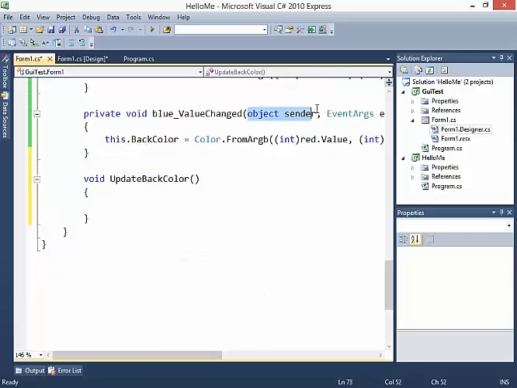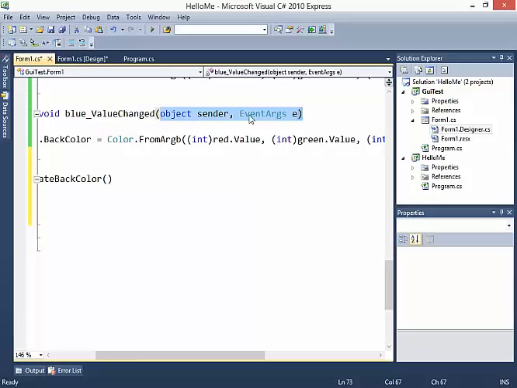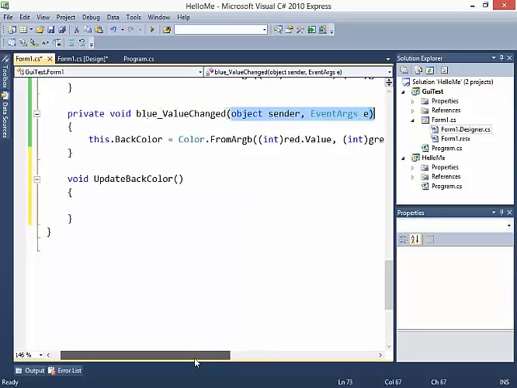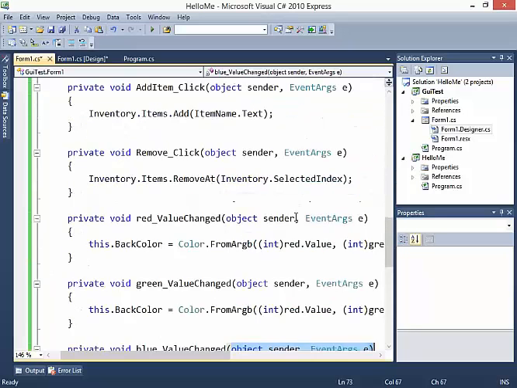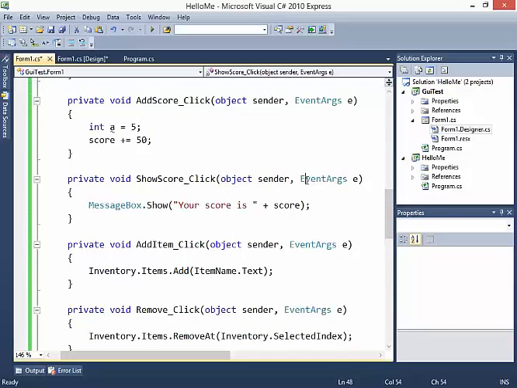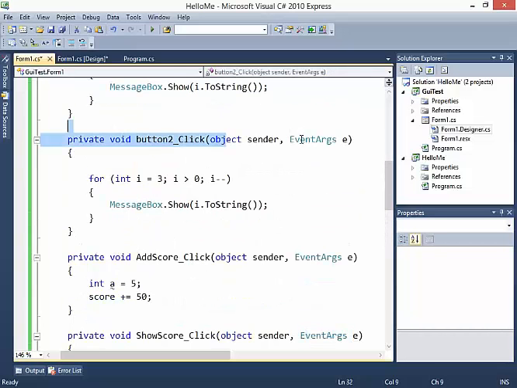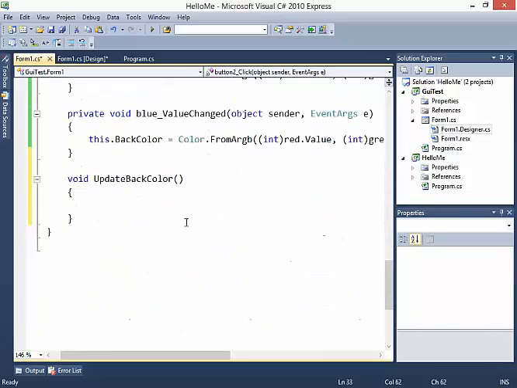There are some similarities. You'll notice one thing, that it does not have this object sender and event args e. That's part of what Visual Studio adds to the forms dynamically. So whenever a button gets clicked, it always sends this information. So we see the object sender and the event args. They're always being passed in. We haven't used or taken advantage of any of them yet.